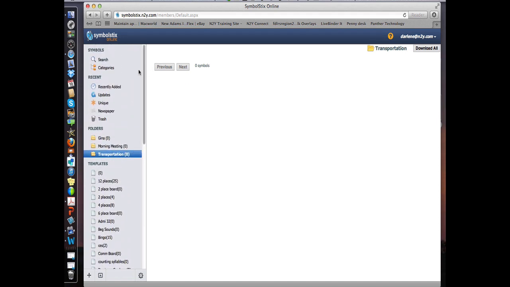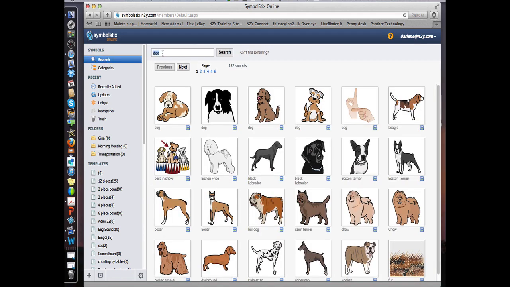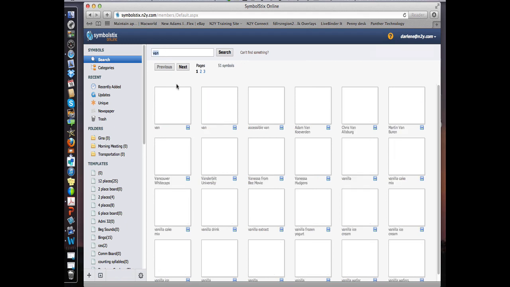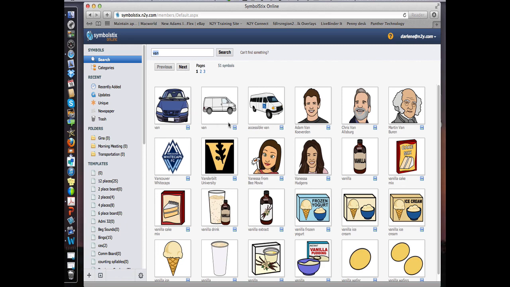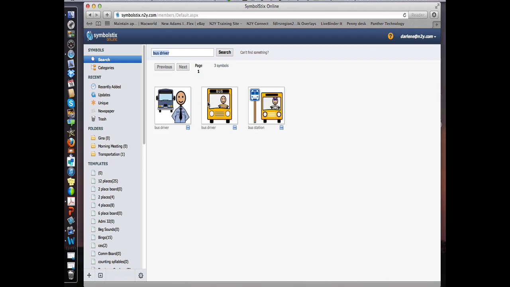Now I can search for my symbols, and I can go into categories or I can go into search. I'm going to look for van. We have a student who comes to school in a van, so I want to put the van in that folder. I'm going to put bus because the buses are out there. Actually, I'm going to do bus driver.